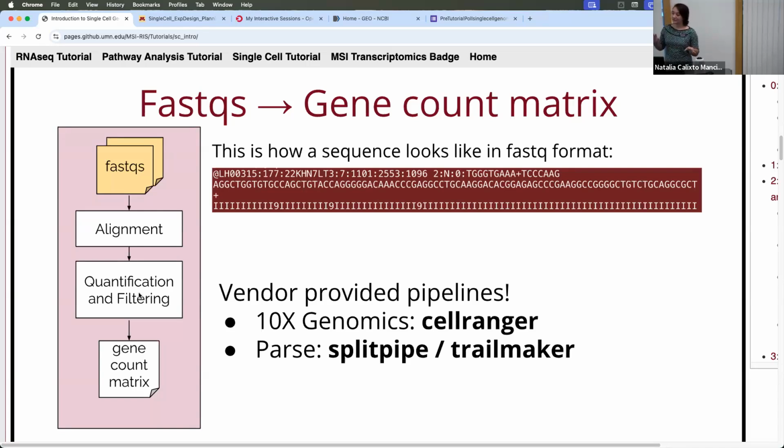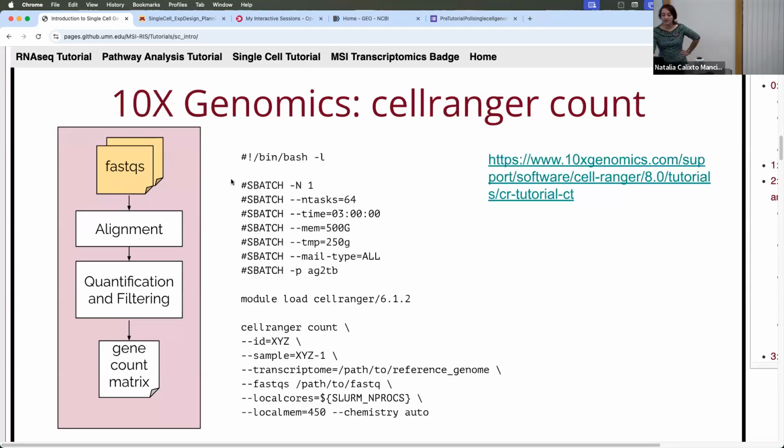Although it sounds kind of onerous, don't worry, because we have standardized this process for a while. So we have pipelines that do the job for you automatically. You have Cell Ranger if you're working with 10x Genomics, and you have split-pipe if you're working with Parse. And really, the only thing that you need to do is write a script that can look like this to send the job to the supercomputer.